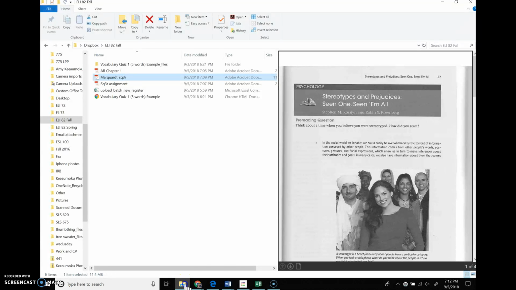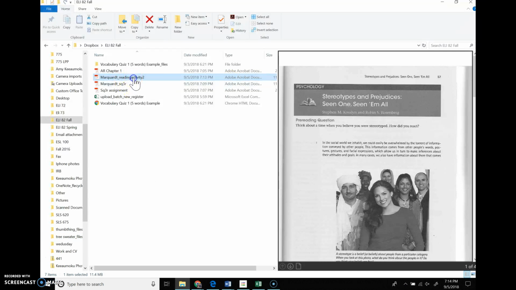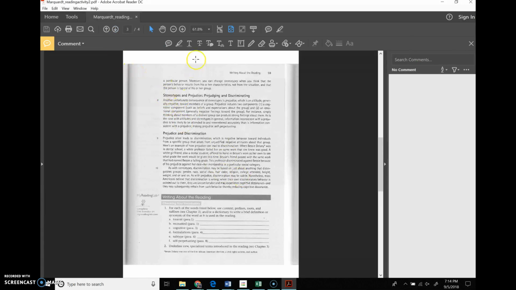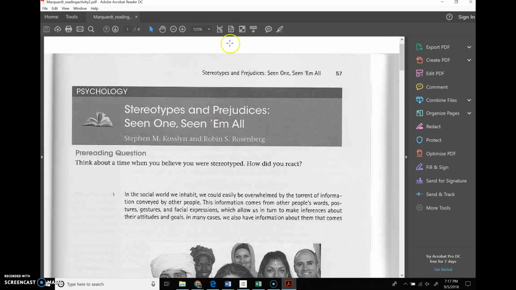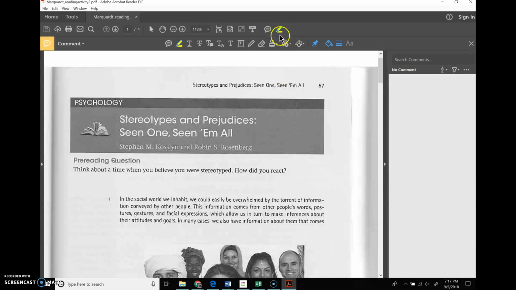Okay, you can then open that up. Once you open that, you can start to mark it up. So you can add comments, for example. Okay, sorry about that. I'm going to zoom in a little bit. So let's say I want to add some comments, highlight, whatever you want to do. So you can highlight, you just click the little highlighter button, highlight.